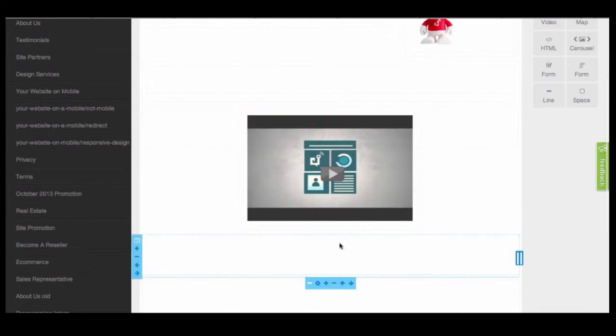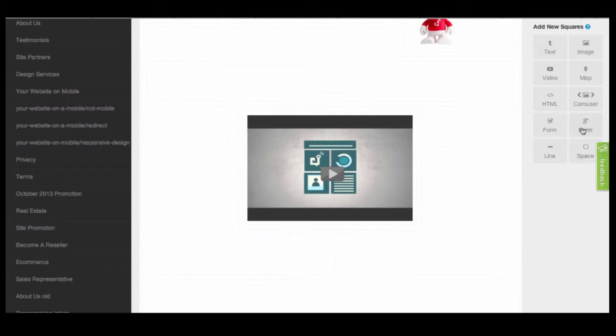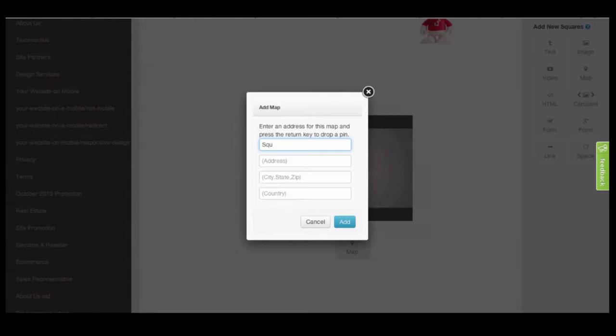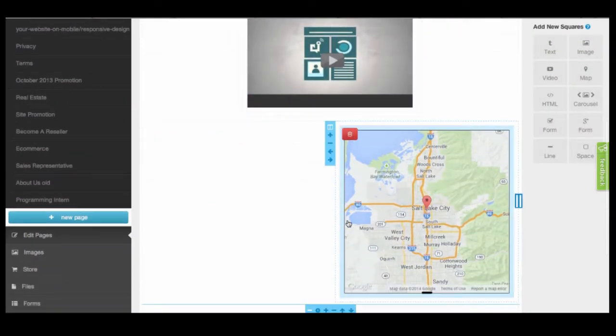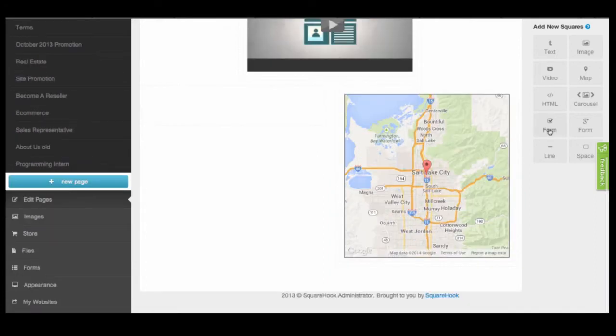We'll add something here. We'll add a new column. So now there's two. We will now add a map by dragging that map square in. Put in your address. So we're going to add in the SquareHook headquarters. We're going to type that in. And once you're done, you will hit add for that map to populate. There's your map. There's our headquarters right there.